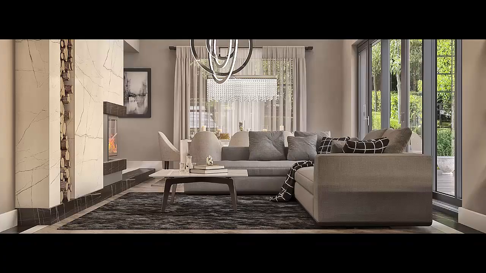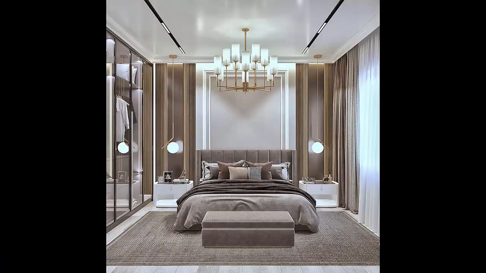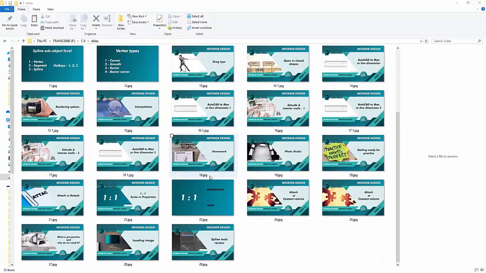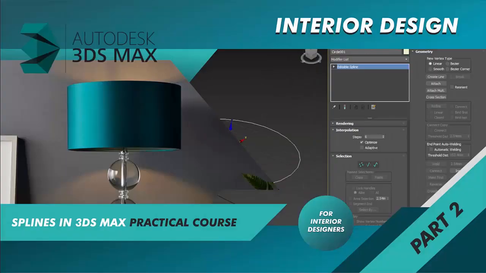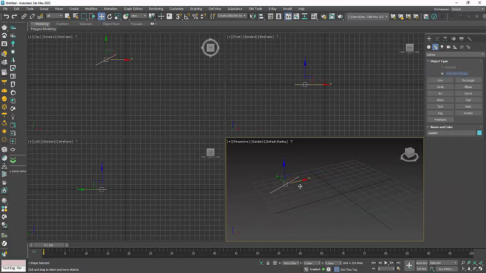Since 3ds Max is quite a big program, I've decided to create courses on separate topics. And in this course, I would like to talk about the most important part of creating almost everything in 3ds Max. We will talk about splines. First of all, this course is for beginners, and to start you will need the minimum knowledge of how to navigate in 3ds Max. About the rest, we will talk in this course.